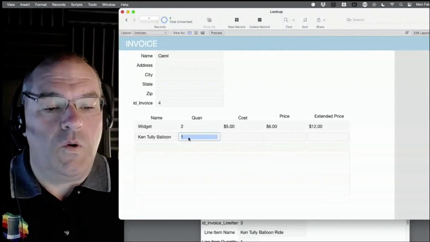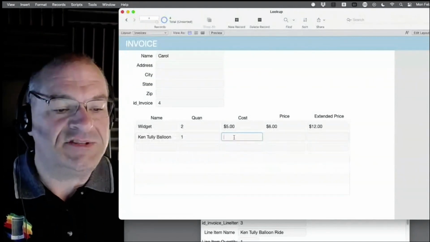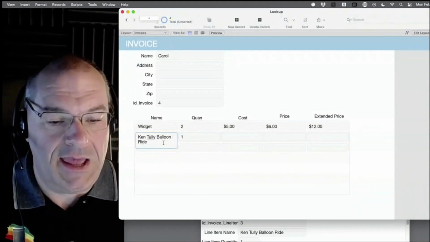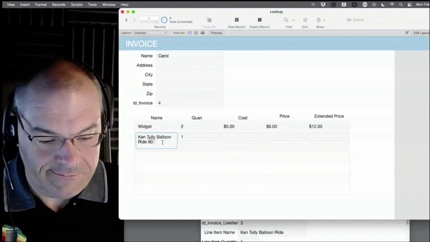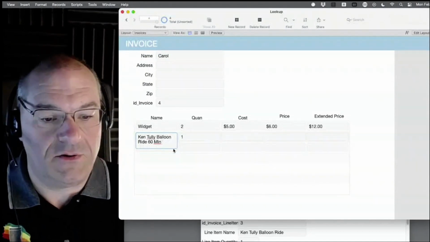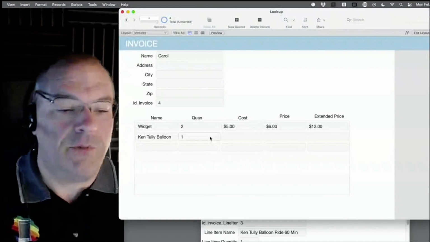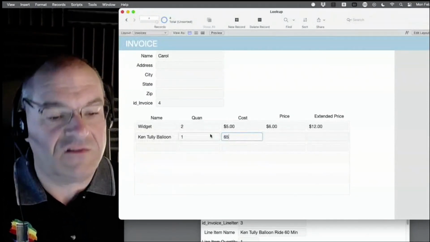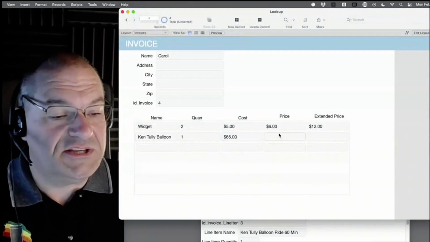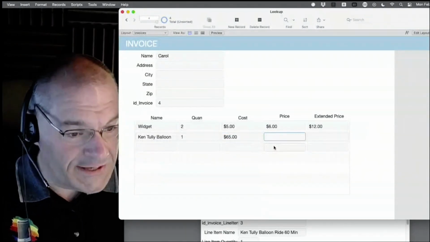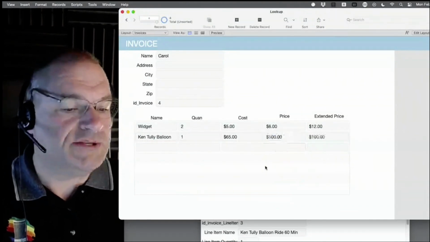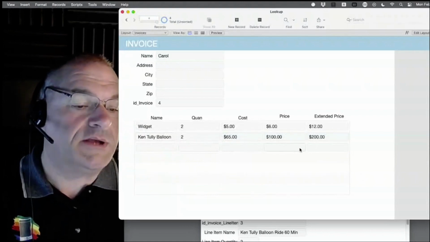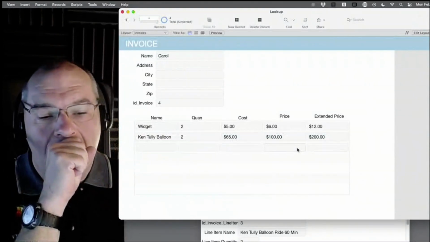No. Okay, so a quantity, so one balloon ride, and what's the cost of a balloon ride right now, Ken? If you give someone let's say a 60-minute ride, that's probably a really short ride, but 60-minute ride for you, $100. So Ken's cost is say $65 because hot air is very expensive. And so we're going to charge $100. Okay, so it's 1, but 2 people are going to get in the hot air balloon. They're just going to pay $100. So there we go. So here's the problem.